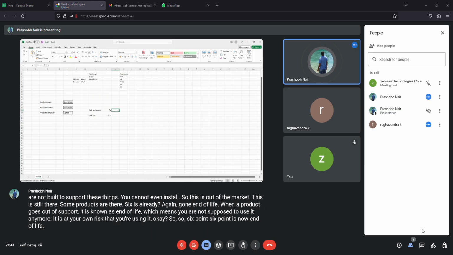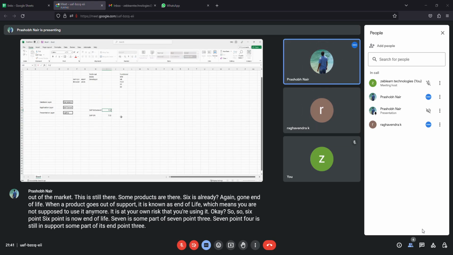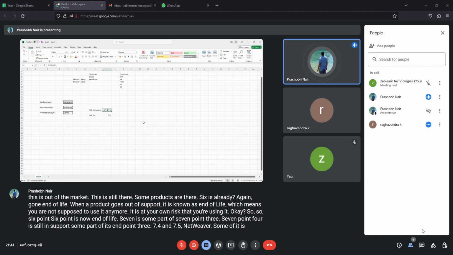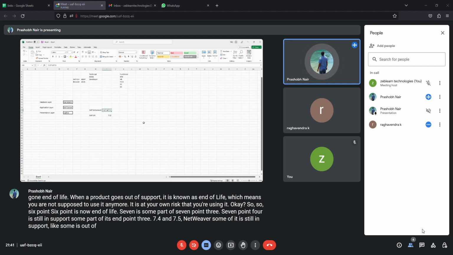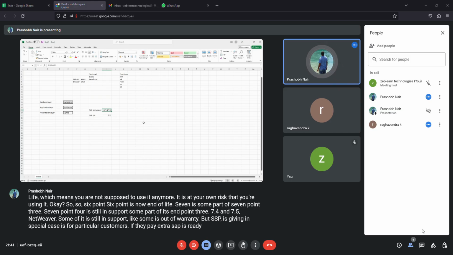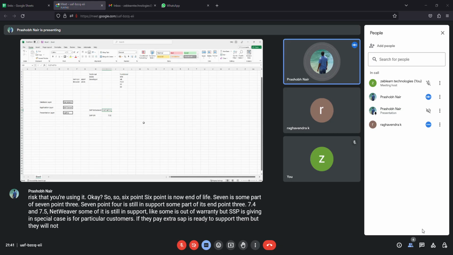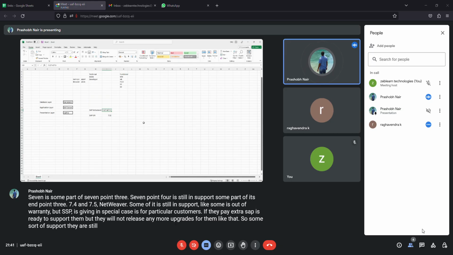7 is, some part of 7.3, 7.4 is still in support. 7.4 and 7.5 NetWeaver, some of it is still in support. Some is out of warranty, but SAP gives special support for particular customers, if they pay extra. SAP is ready to support them, but they will not release any more upgrades for them. So some sort of support they are still providing for some of these products.